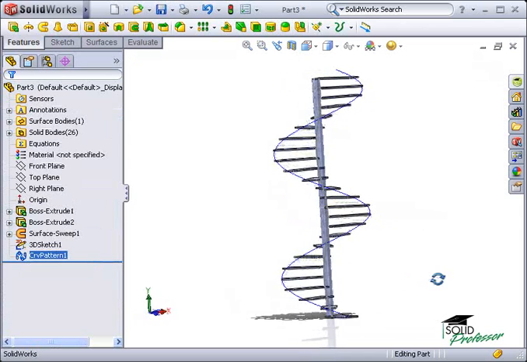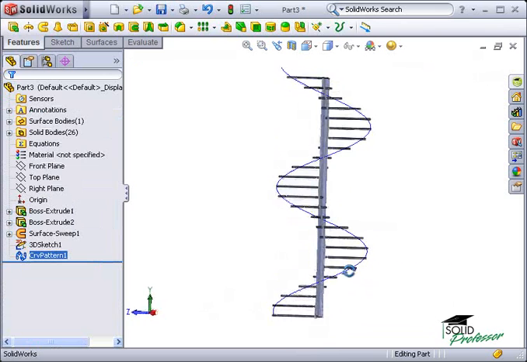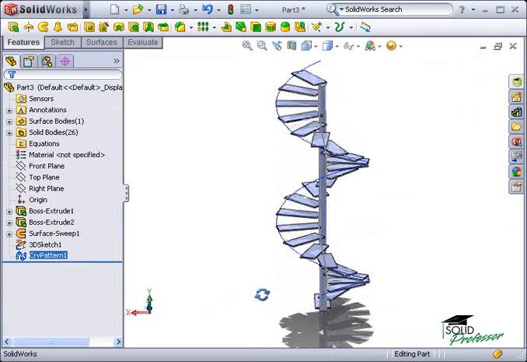To finish the model, you can now continue to create additional features and add detail to the staircase, and then reuse the same intersection curve and pattern setting to copy the additional features.